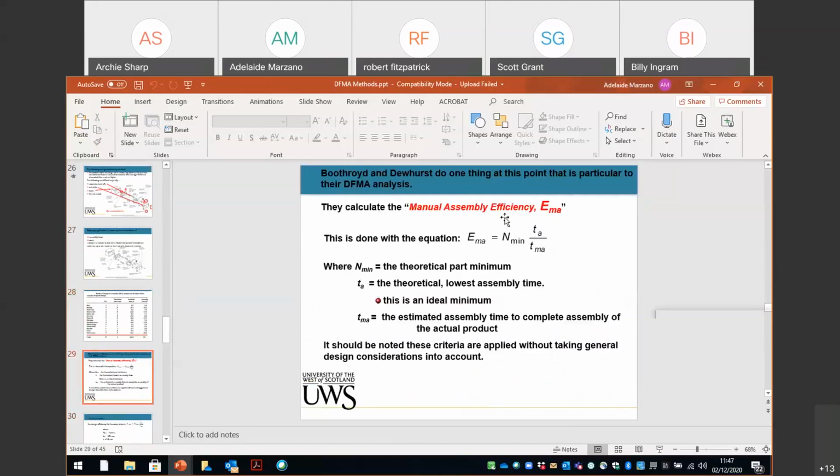So the manual assembly efficiency would be given by the theoretical part minimum, multiplied by the theoretical lowest assembly time. This is an ideal minimum. And then the TMA is the estimated assembly time to complete assembly of the actual product.